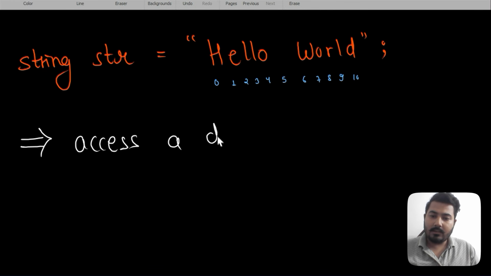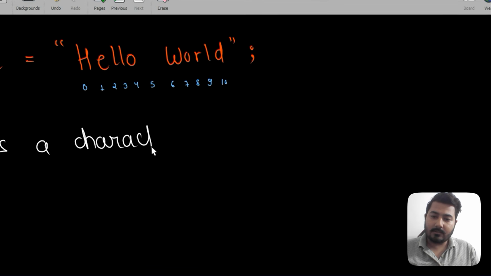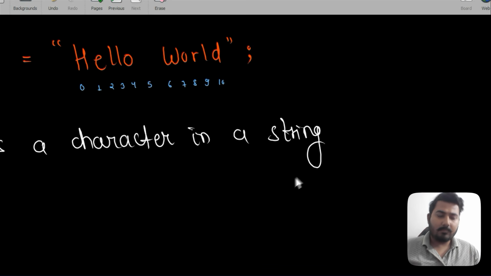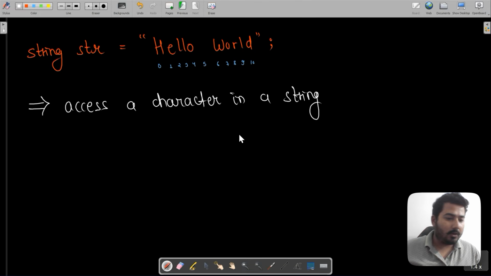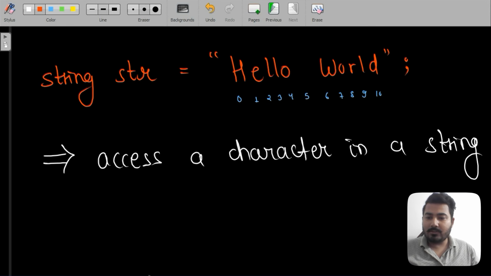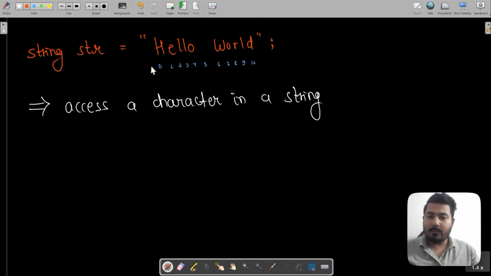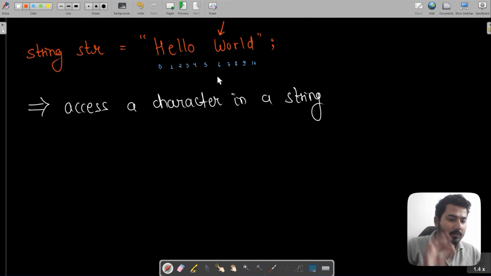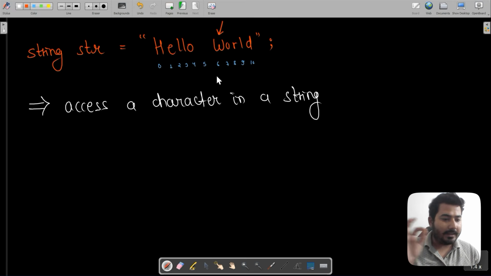Access a character in a string. There is not going to be much thought we are going to put into it. It is straightforward. If you want to access, let's suppose, this capital W, you already know that it is at the particular index 6.